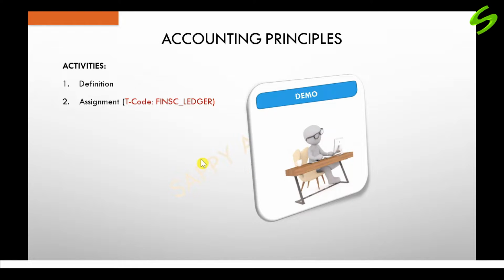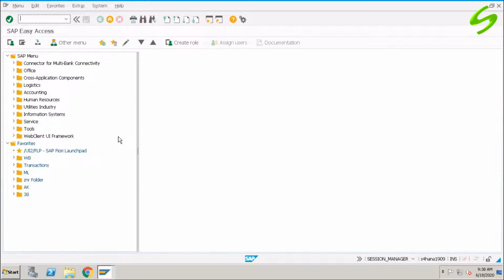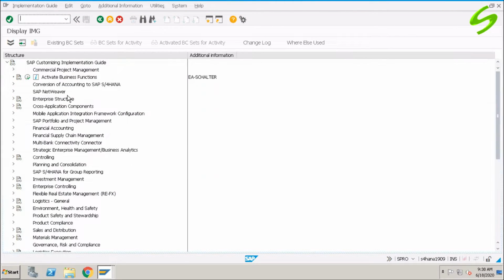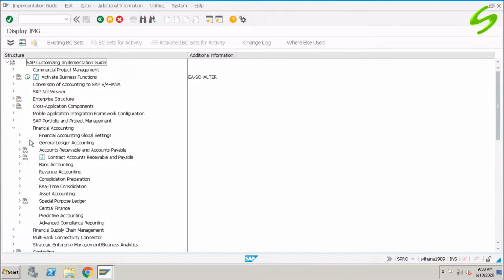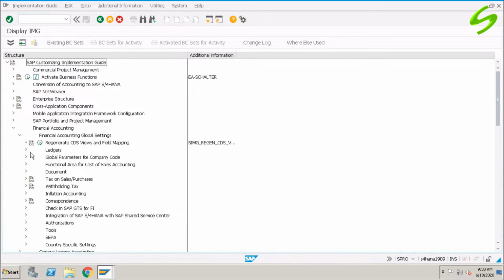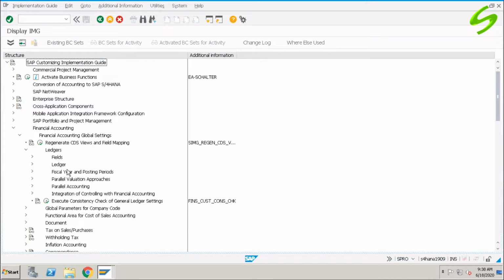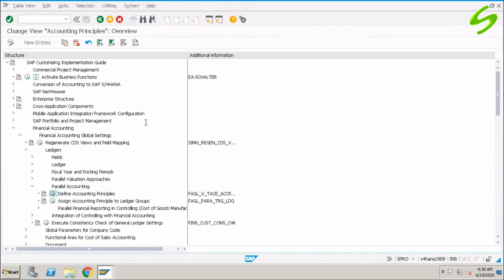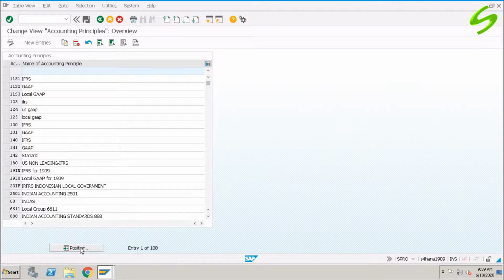Let us go to customizing and define the accounting principle and then assign it to our company code and ledger group combination. Let's go to the IMG path with the T code SPRO, SAP reference IMG, financial accounting, global settings, ledgers, parallel accounting, define accounting principles. We are interested in accounting principle IFRS to assign it to our company code and ledger combination.